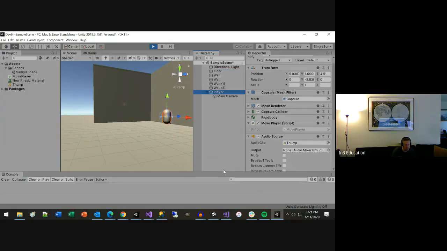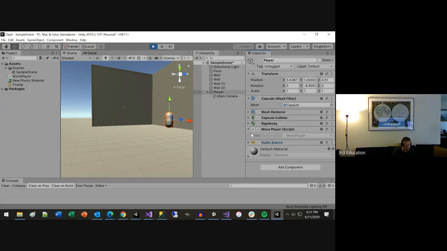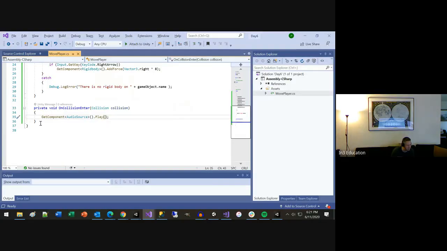Does anyone have questions about what we just did, how we added this audio source to the player, and then we came over to our MovePlayer script and put in this line of code so whenever we run into something, we play the audio source that is on our player?